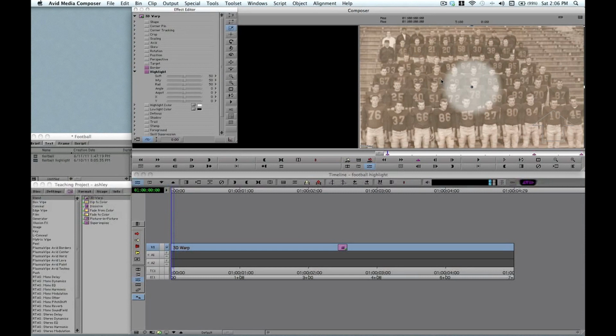We'll change that later. Okay, so we have the highlight. It looks like a milky white blob, but again, that will improve. We'll go ahead and move it over using the X and Y. Good. And adjust the softness, intensity, and radius. Okay.